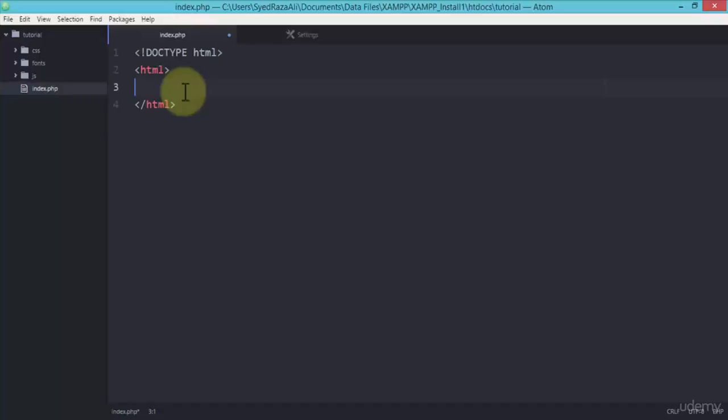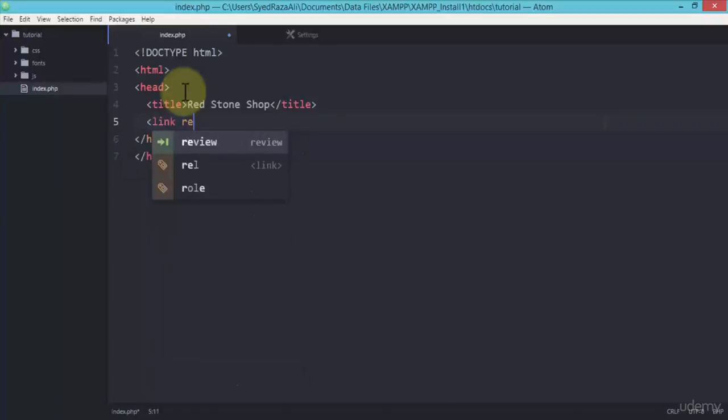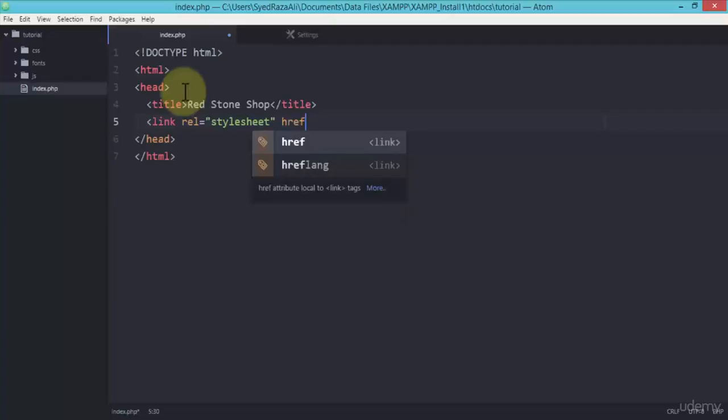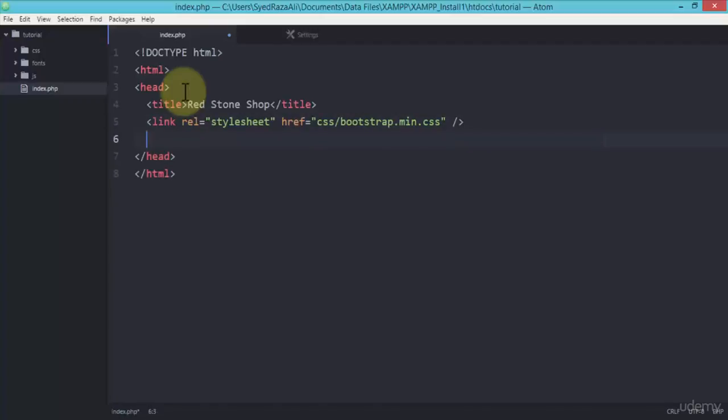So once you have the HTML tag, we need our header or head tag, and then of course let's begin our title. So here's my title. As soon as I close the tag, I'm going to give this a title. I'm going to call it Redstone Shop. You can of course give it any name you like, and then I'm going to create a link, and rel equals, I'm going to refer this to our style sheet, and of course our anchor tag href equals, and I'm going to say CSS, and then our bootstrap.min.css. Close the tag. Perfect. So here's our first style sheet link.